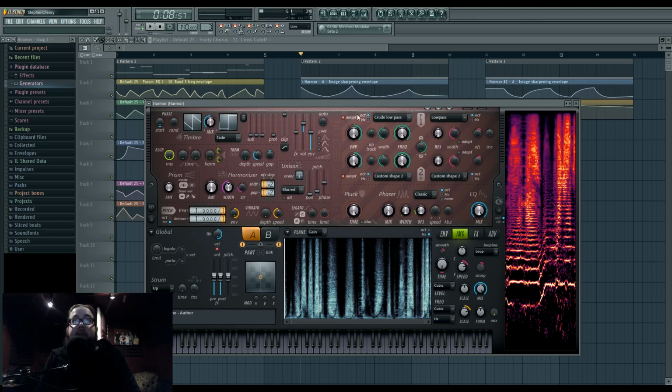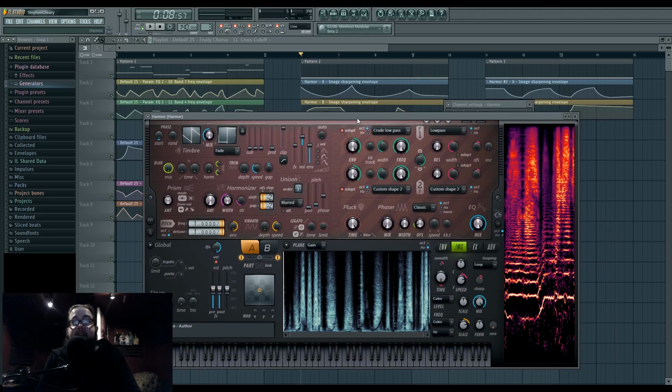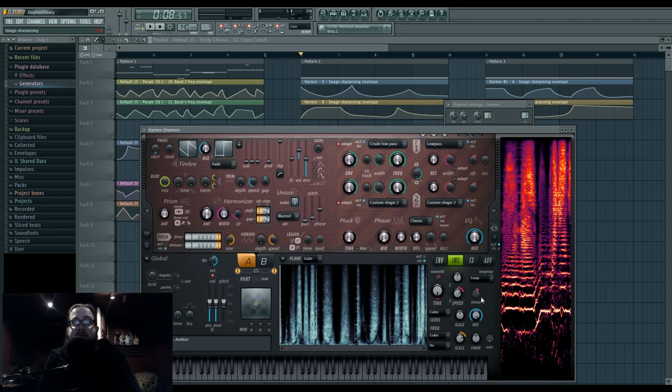Now this guy, I'm automating some things. I'm automating the sharpness. I don't have any symbols in here. I have things that aren't resonating. I really shouldn't, but I do. Anyway, I'm automating the sharpness knobs over here, A and B, and then I'm also automating the unison.